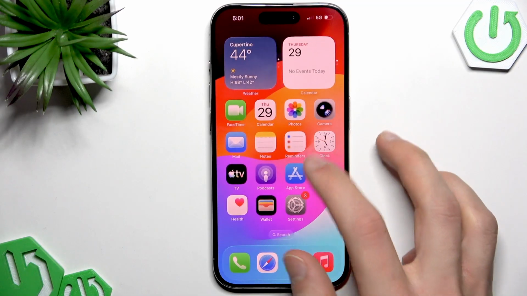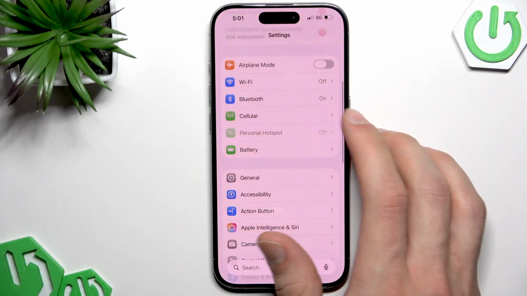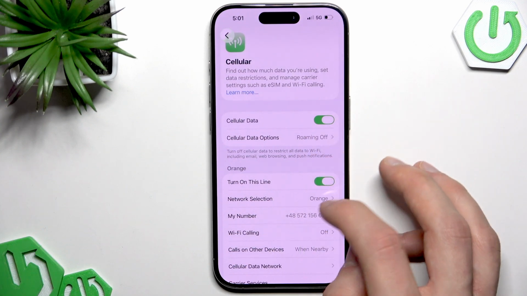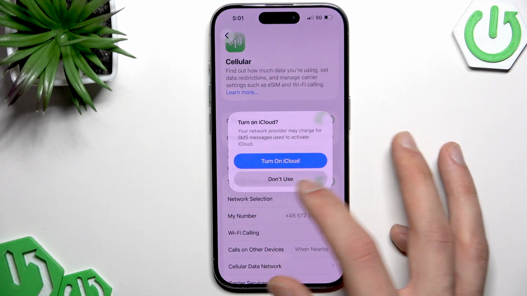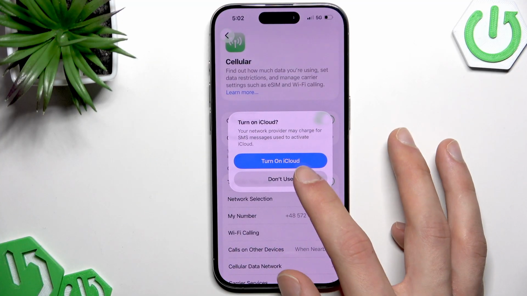Okay, so right now, unlock your phone, go to Settings, go to Cellular, make sure that the cellular data is enabled, and make sure that the line of your carrier is turned on.